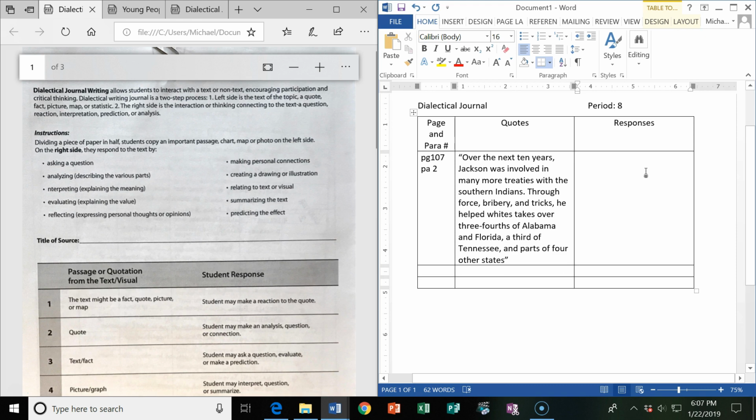Now, whenever you decide to write your response over here, you want to make sure that when you write your response, that you put what type of response you're giving. So let's say I was reflecting on this. So I'll type reflecting. And let's say I read this and I decide, you know what, I feel like this sounds like Jackson is kind of acting like a criminal. He's using the tactics that criminals use.